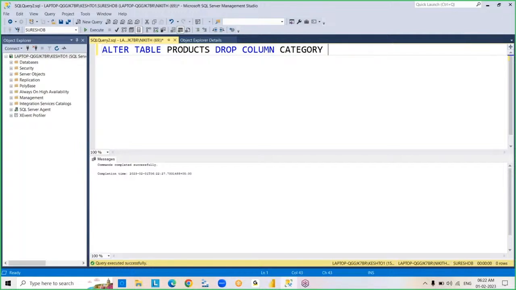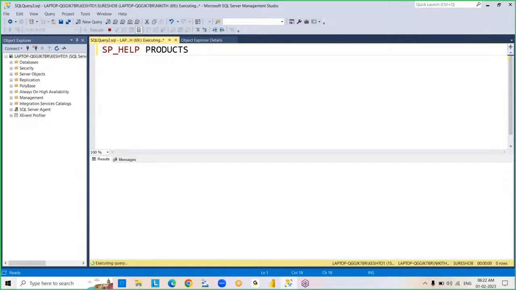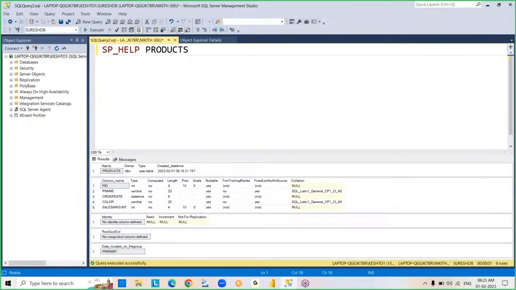Right? So alter drop. By using the alter drop command, we dropped a column from the table. If you have any doubts, sp underscore help products. See this, there is no category column existing in the table.